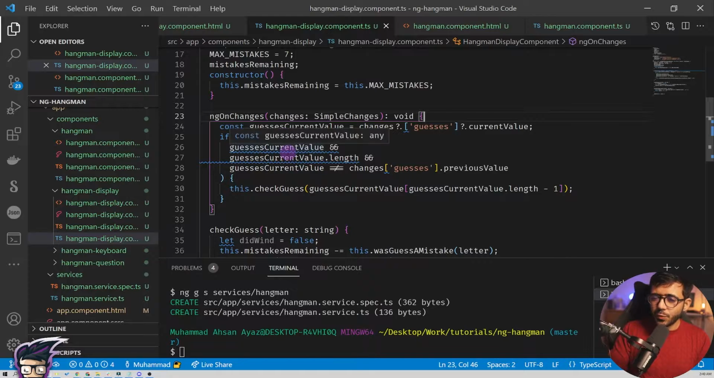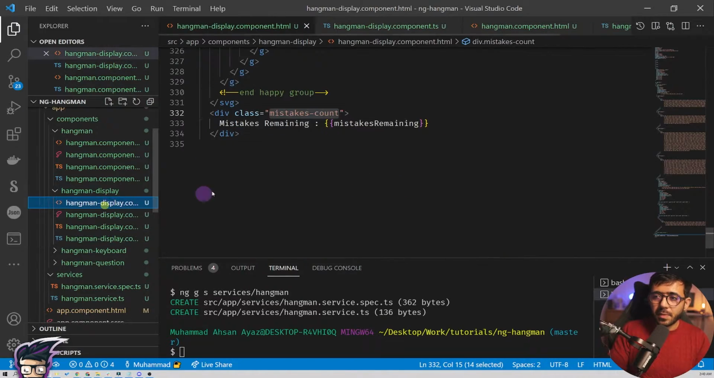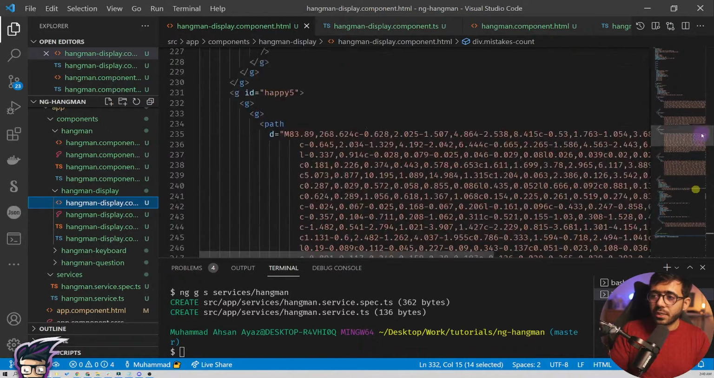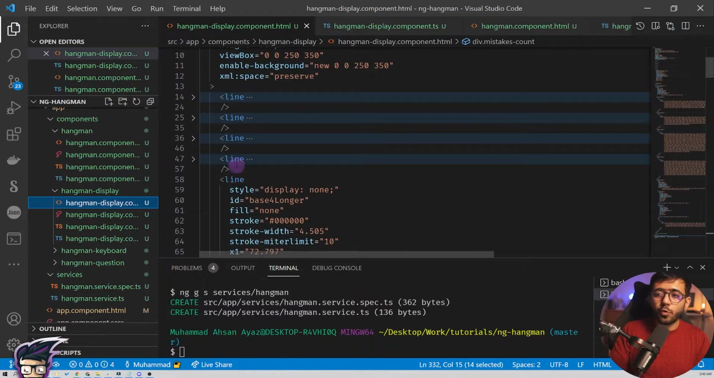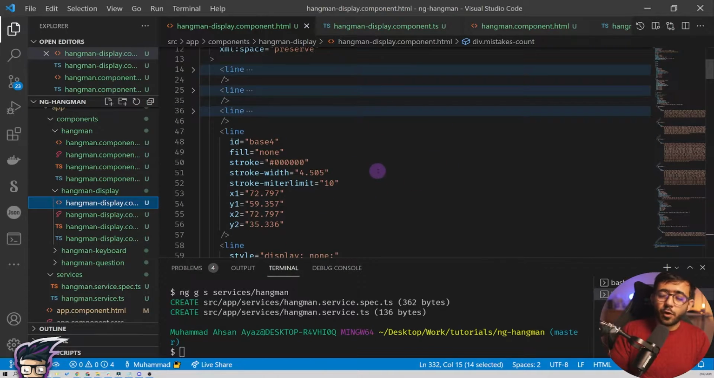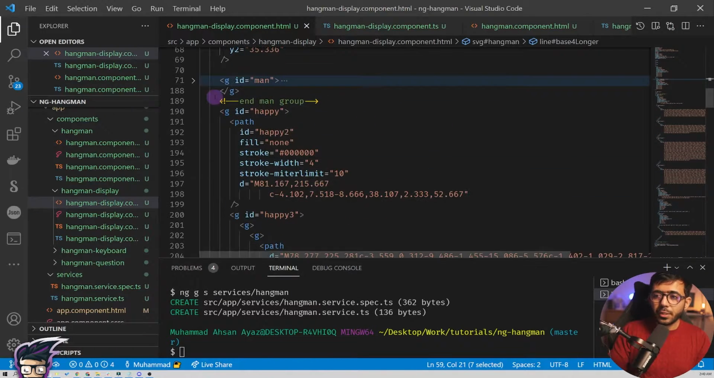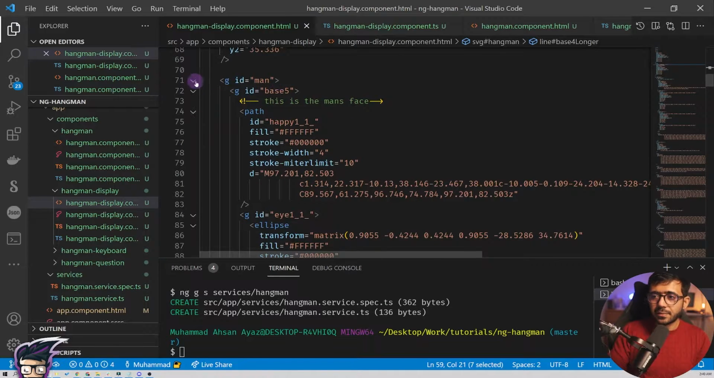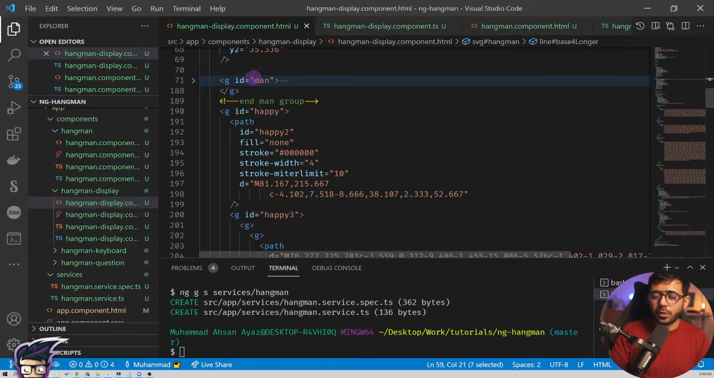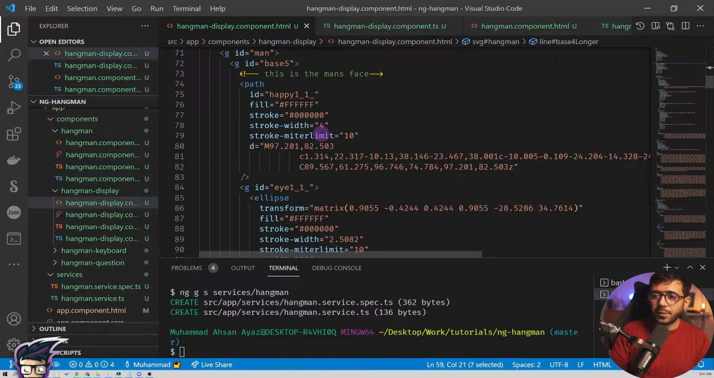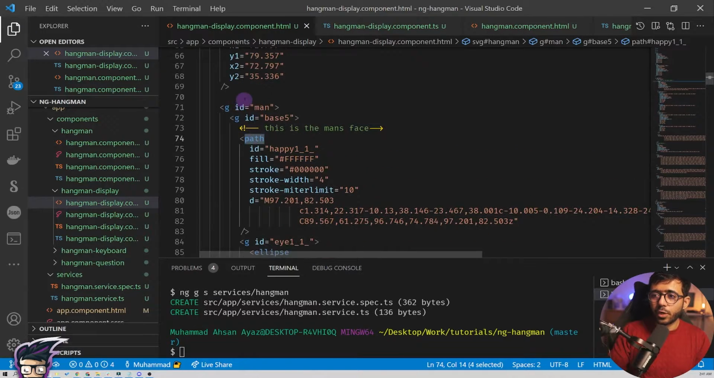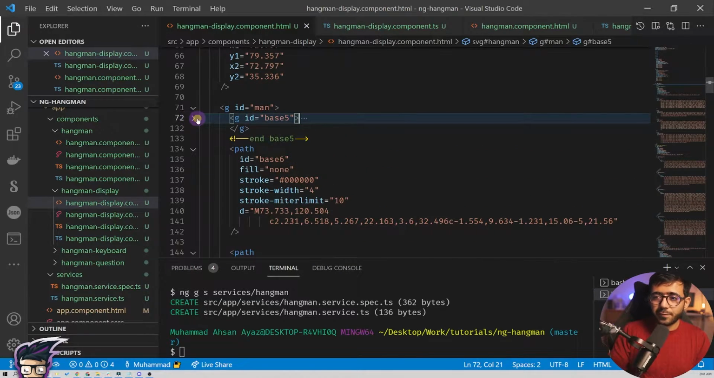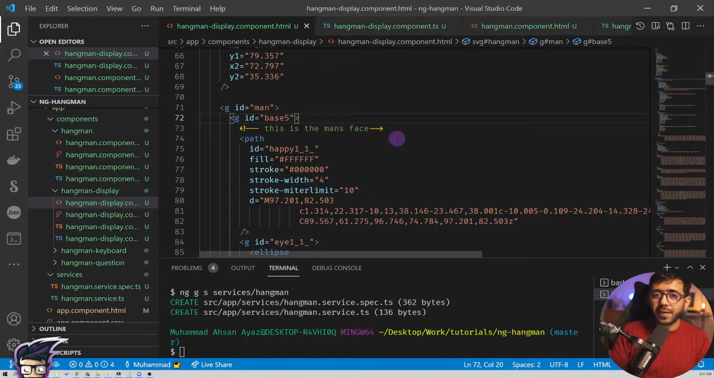But let's do the Hangman, the failure Hangman before that, because otherwise we would be just talking too much and not doing anything. So I'm going to go to my Hangman display here, and now we're going to start limiting when we show what line in case of mistakes. So first of all, I'm going to go with the face, and this is the group that we have for the sad man. So here, first of all, we have this path, or actually this base 5, which is the man's face. So we only need to show that when we have the mistakes remaining less than 7.